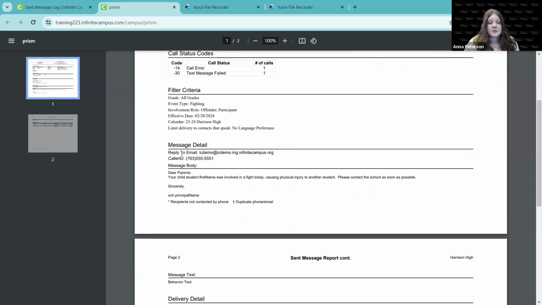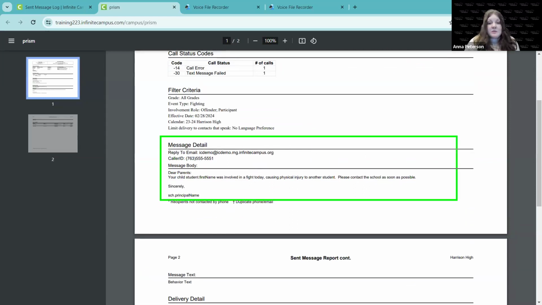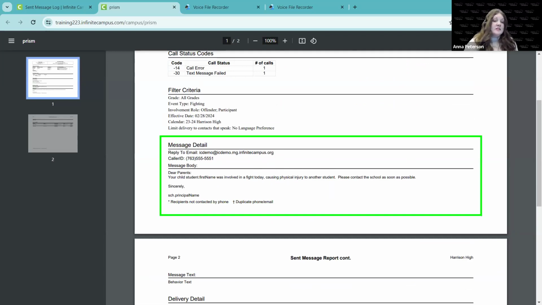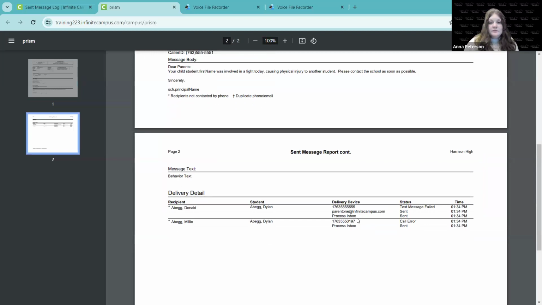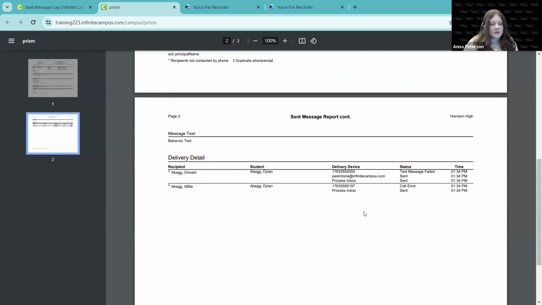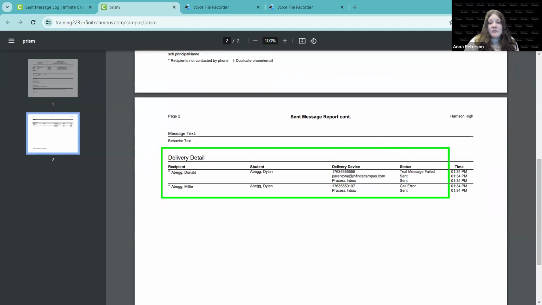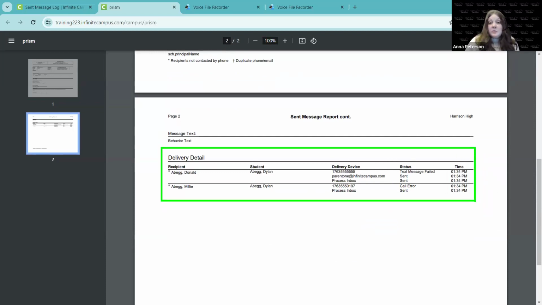We can also see the details of the message. So if I want to see specifically, maybe I'm checking on what messages my teachers are sending, I can see the actual body text of the message that went out to know exactly what was contained in that email or in that voice call that was sent. And then toward the bottom is where we have a summary of the actual contact information that it was delivered to. And so we can see specifically that Donald is the one that had that failed text message, and that Millie is the one that had the call error.